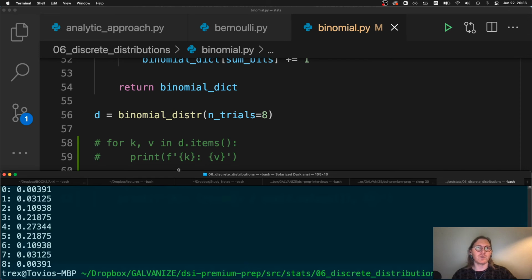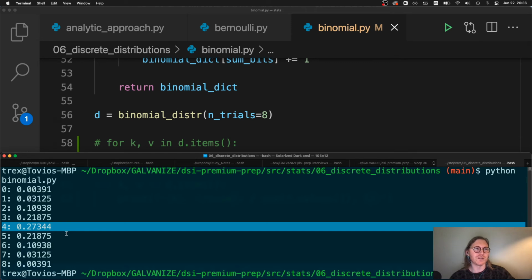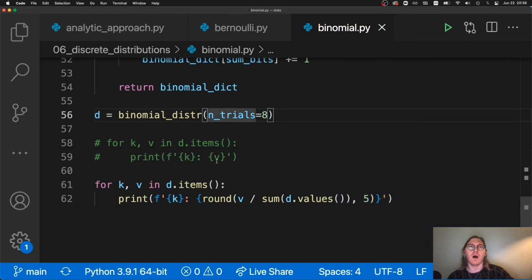And here we have a probability distribution instead of a distribution of counts. And we can see that the most probable item, of course, is 4 successes out of 8 trials with a probability of 0.5. And that looks like about 0.273 probability. V is the counts. And then V divided by the sum of D dot values, all the values, is going to be the probability.